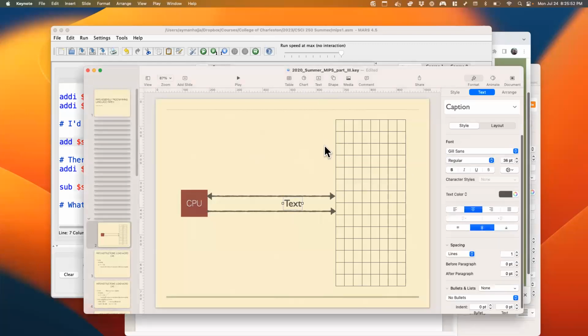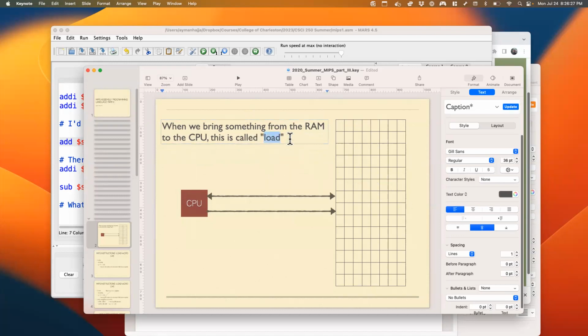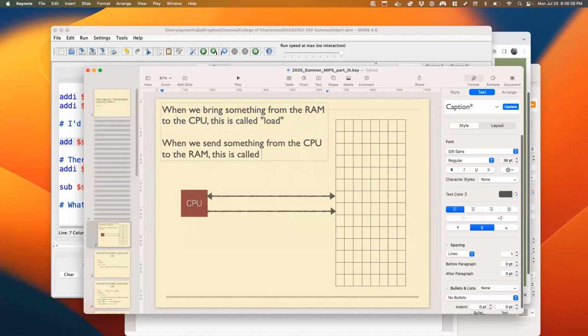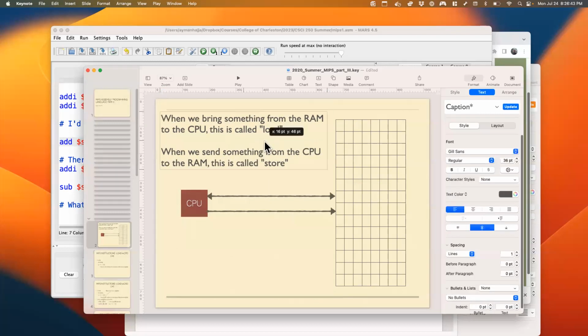So let me write a few notes here. First of all, when we bring something from the RAM to the CPU, this is called load. This is extremely important, actually, and I want you to not forget that. So let me make this smaller here. So when we bring something from the RAM to the CPU, this is called loading. Now, when we send something from the CPU to the RAM, this is called storing, or store. So when we say store, we're saying store in the RAM. And when we say load, we're saying load from the RAM.